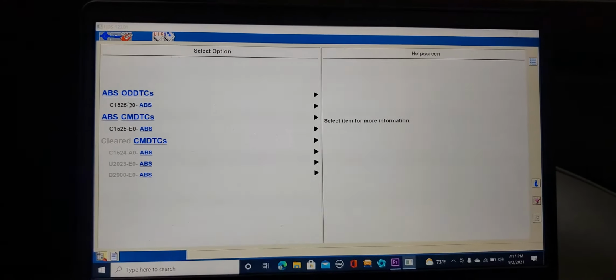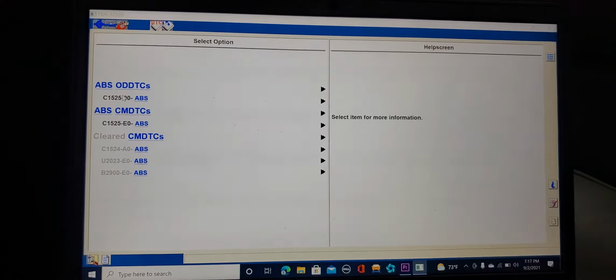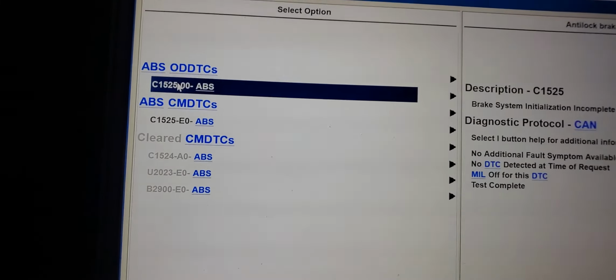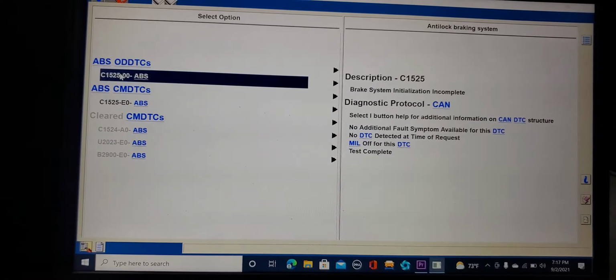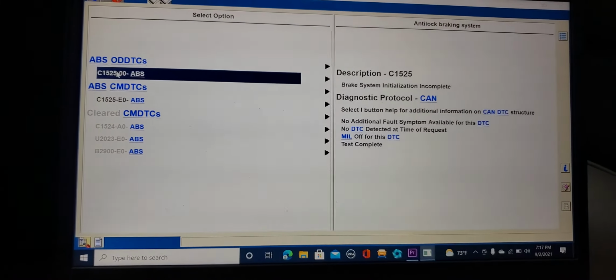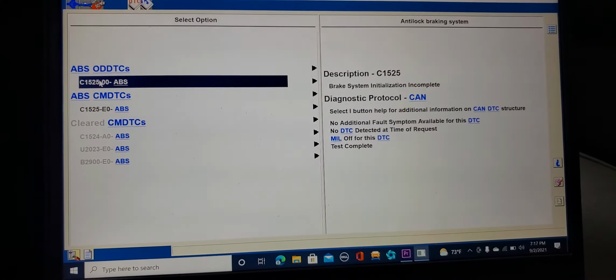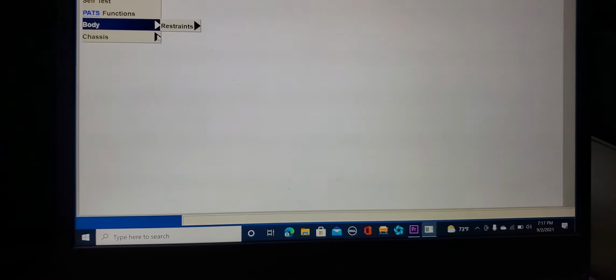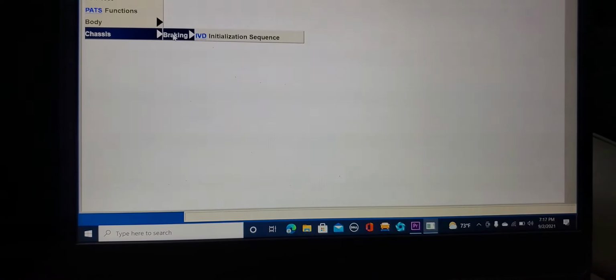Initialization, you have to follow a lot of steps. Like initialization, I'm going to show you what you need to do there if you need to initialize it, because initialization means including bleeding too. When you go to chassis, braking.